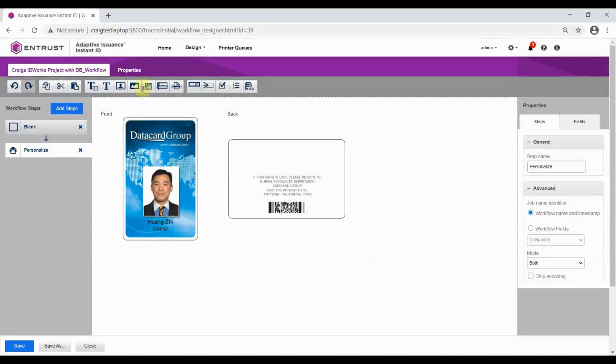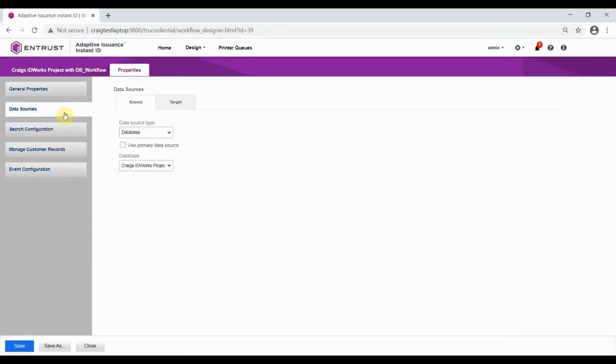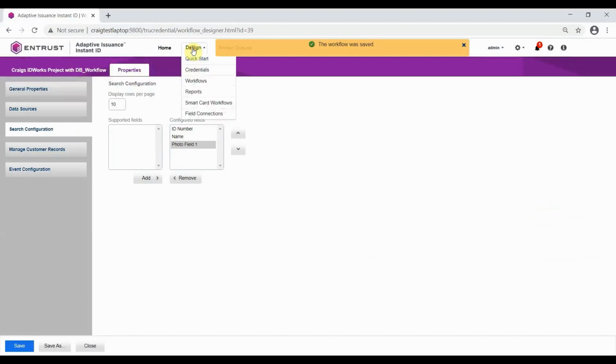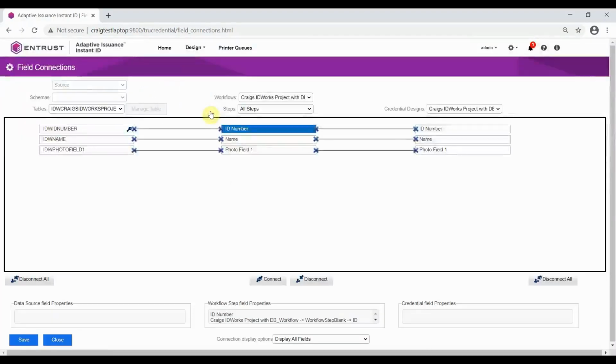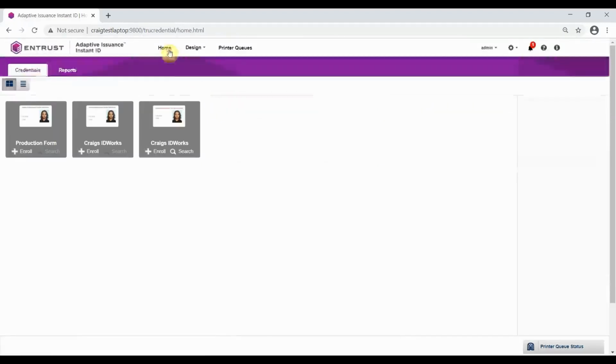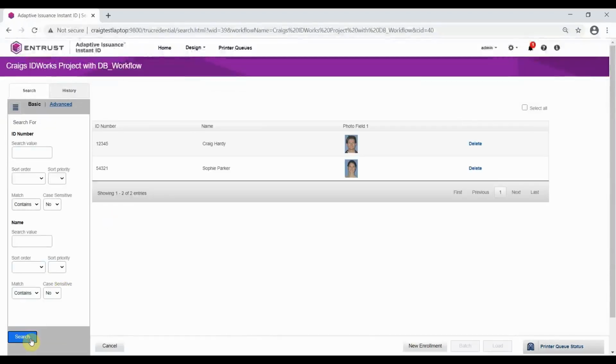Looking at my workflow properties, I can see that Instant ID found the database connection which I created prior to migrating the project and matched it with the workflow. Instant ID has also configured some fields to search the database by. You can configure more fields if you wish. Looking in the field connection screen, we can see that Instant ID has automatically connected the workflow fields between the credential design and the Access database. And on the home screen, our finished project is ready to use.